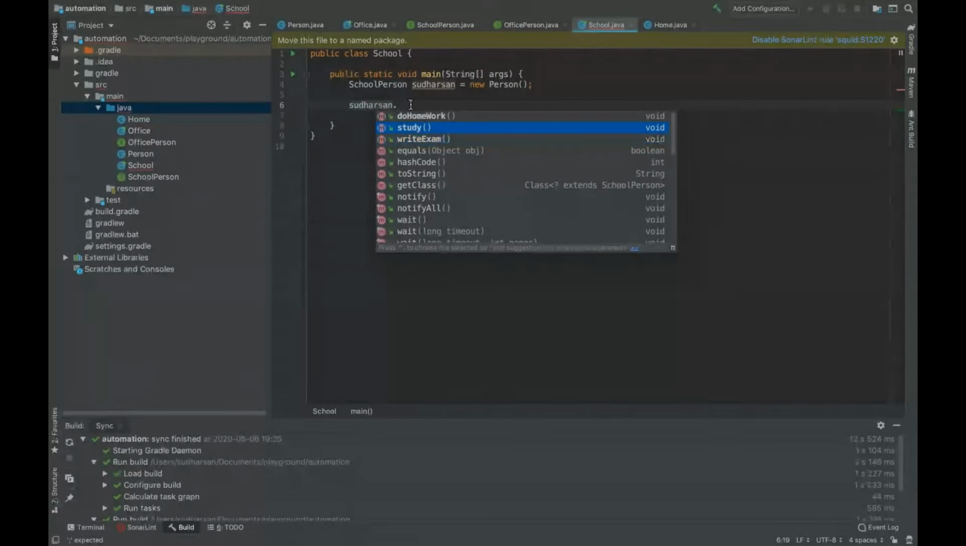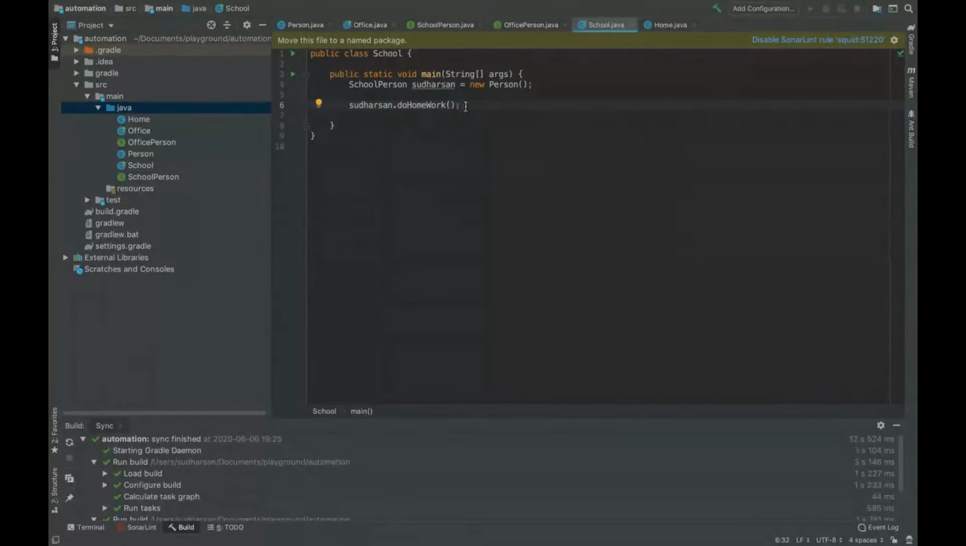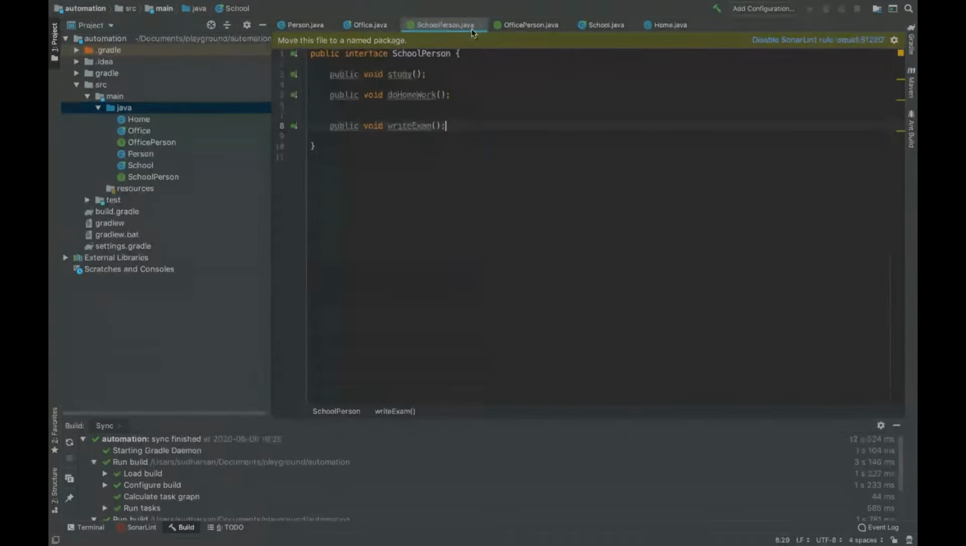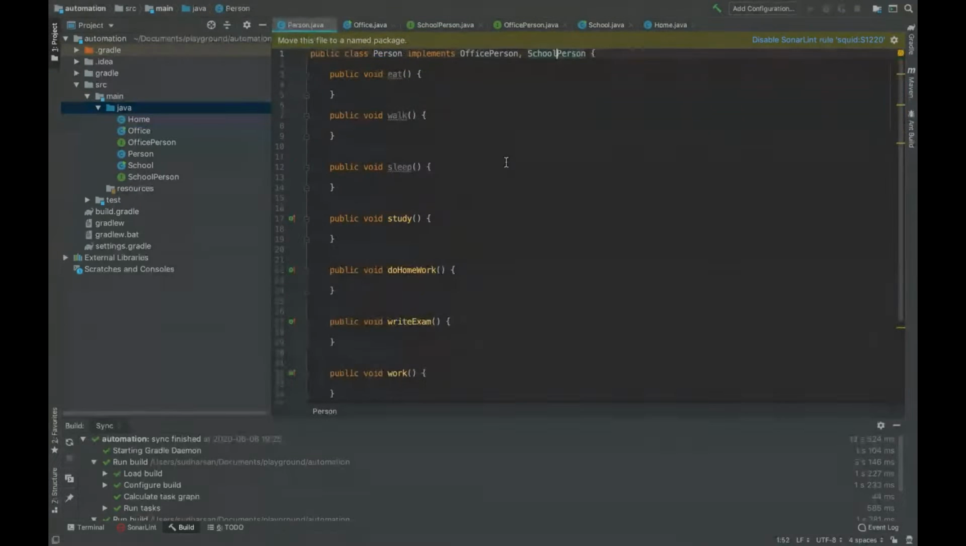So same for home person. We will create a new interface for home, and we only expose those methods that are required in home. So that way, not all classes have access to all functionalities. So those are abstracted there. So I hope you guys can understand this.